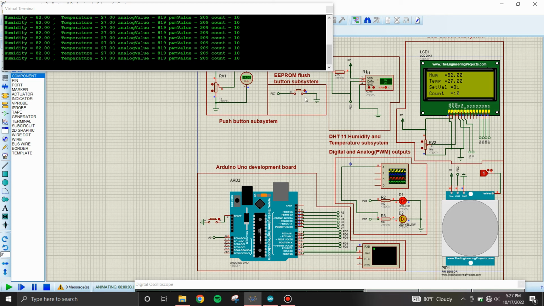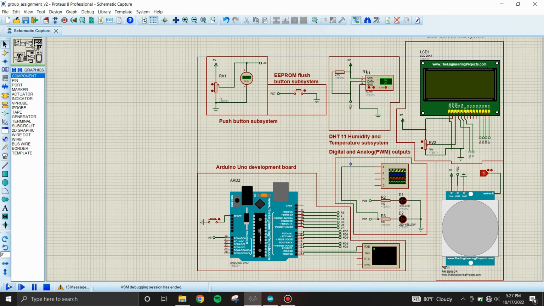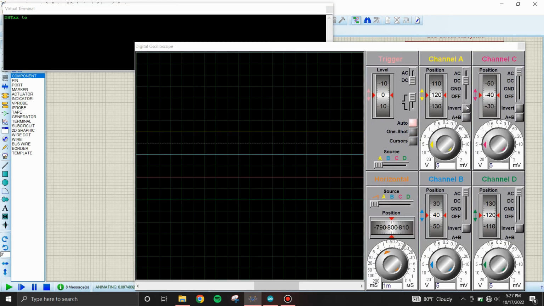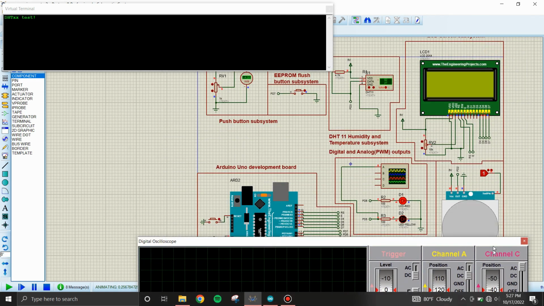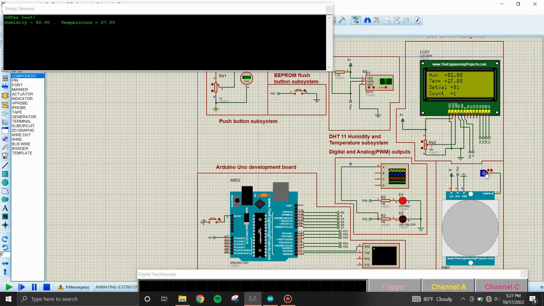When I push the EEPROM flush button, you can see that the counter value turned into 0, which shows that the counter got reset. When I start the counter again, the counter will turn to 1 based on LED 1 being turned on again.